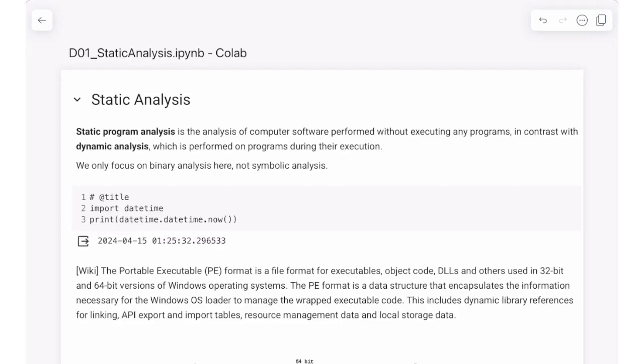Okay, this hour we'll talk about two different analysis methods to analyze malicious software. The first one is called static analysis.